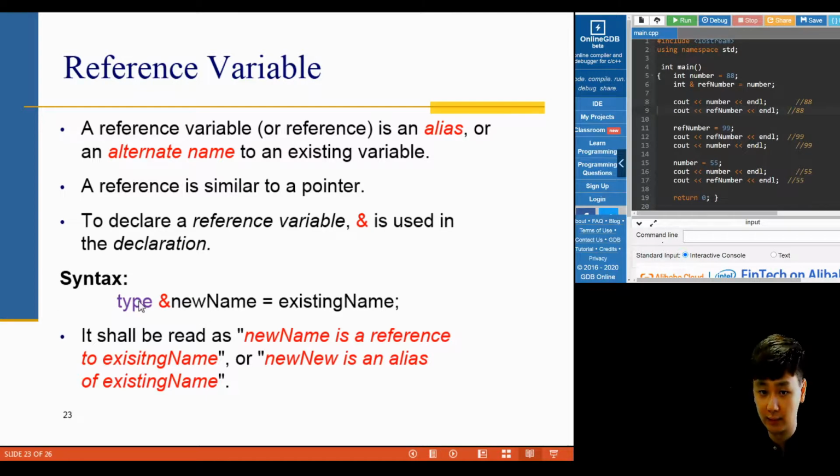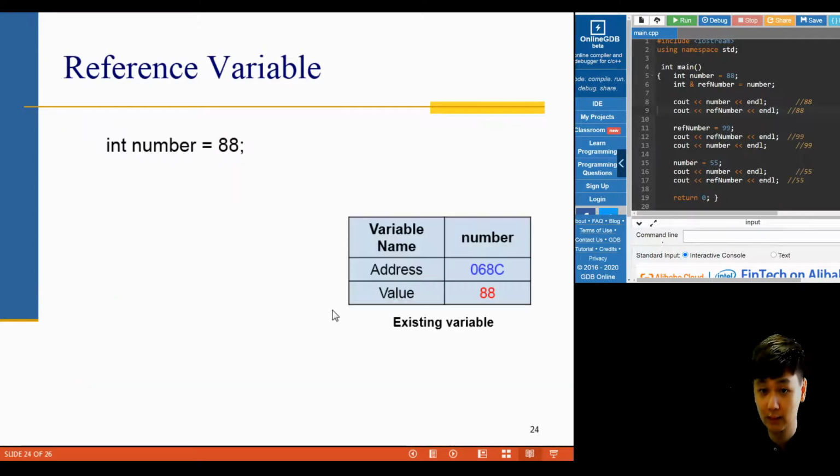If you declare this reference, it means that this new name is a reference to the existing name, or this new name is an alias of the existing name. So this is how it works. Let's say I create a variable number with value 88. This number will have an address, for instance 068C, and its value is 88.